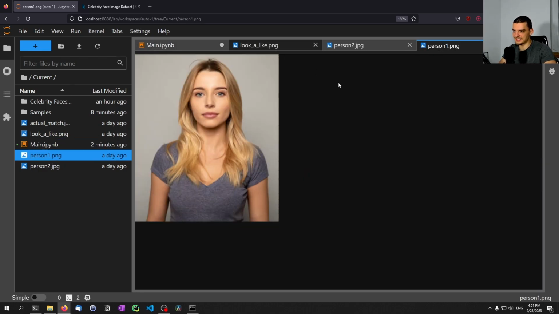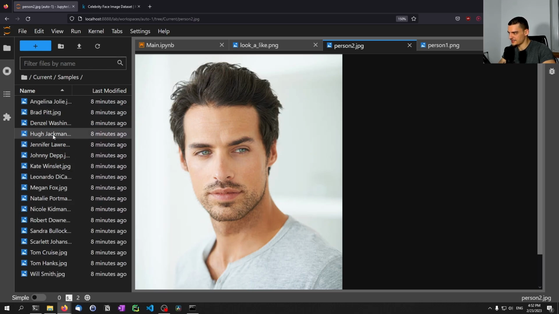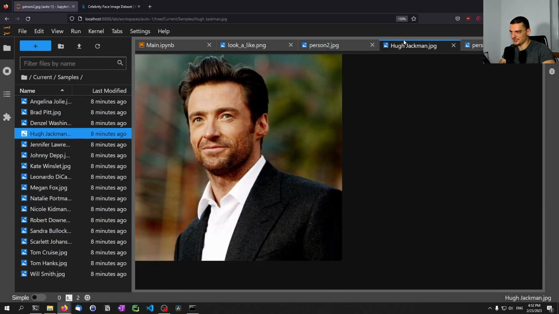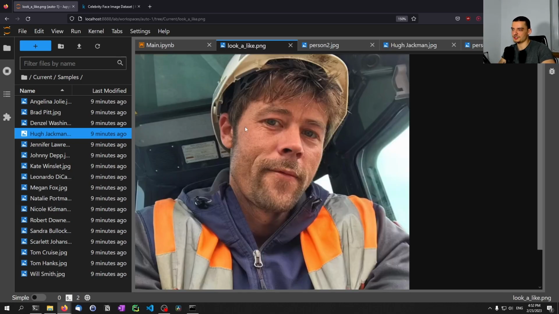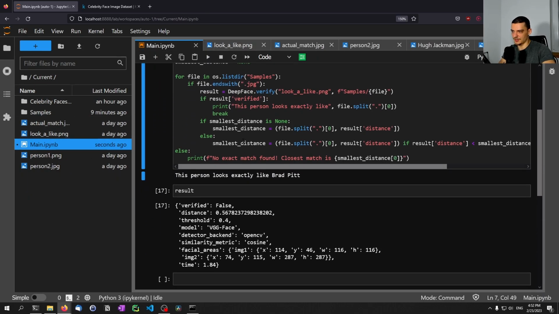So for example, this is not an exact match. It's not the same person. That's a very subjective thing, I would say. Is this the closest match? So is Hugh Jackman the closest match to this person? They're not so similar, but maybe they're more similar than all the other alternatives. But what's for sure is that this person was recognized as Brad Pitt, and Brad Pitt himself was also recognized as Brad Pitt. So this is actually quite impressive.